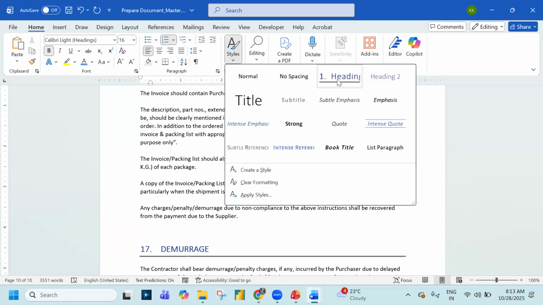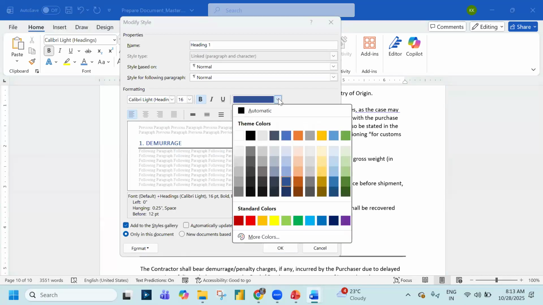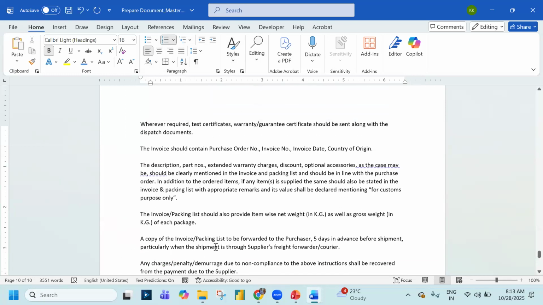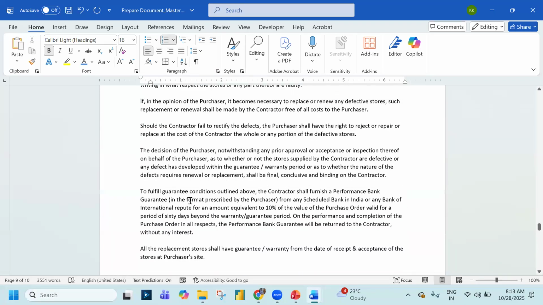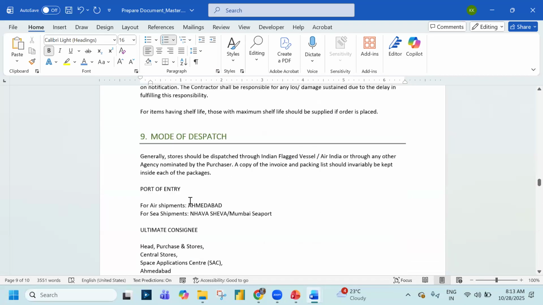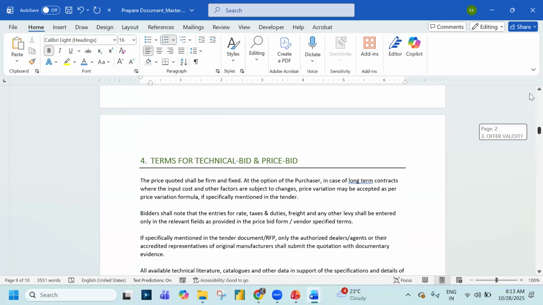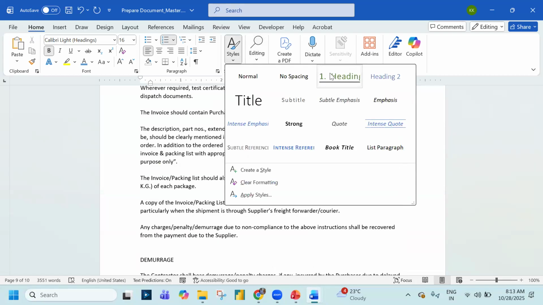Just go to that style, because you have applied a style for that header. Right click and modify that. If you are not happy with that color, and you are okay with this color, just take that and click OK. Observe, everywhere it got changed. That's your main header. You just need to control or modify the style. That's it.